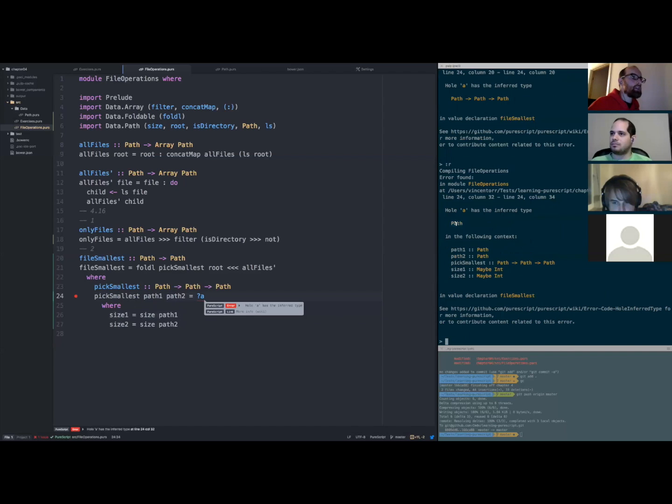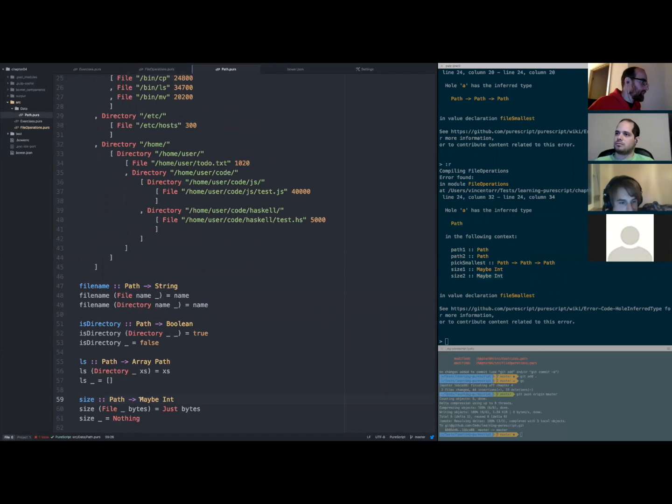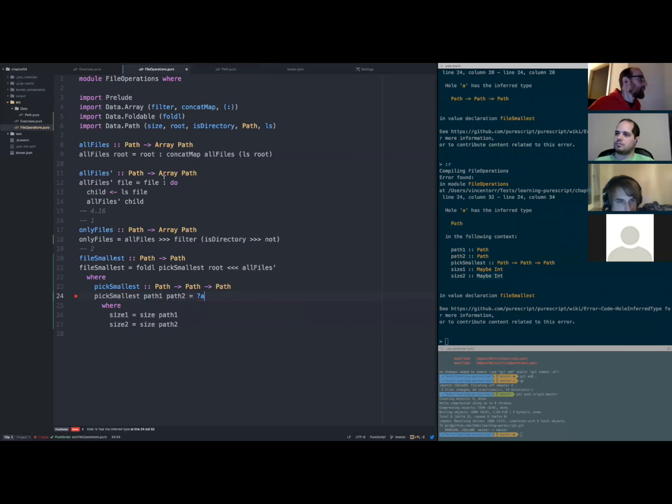So A is path 1, path 2 is path. Maybe int. Okay, so that is returning us a maybe int from what path does, which is here. So then that tells me that that's returning us something useful, which are these two guys. But then I'll need to compare those guys, won't I? Right, exactly. Of which one's the highest and which one's.